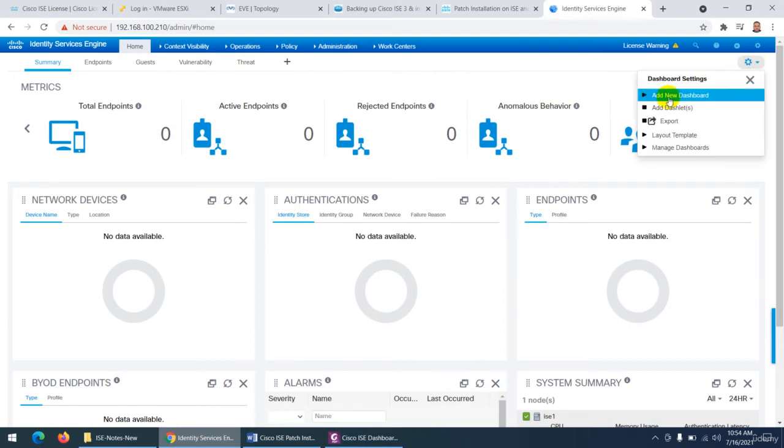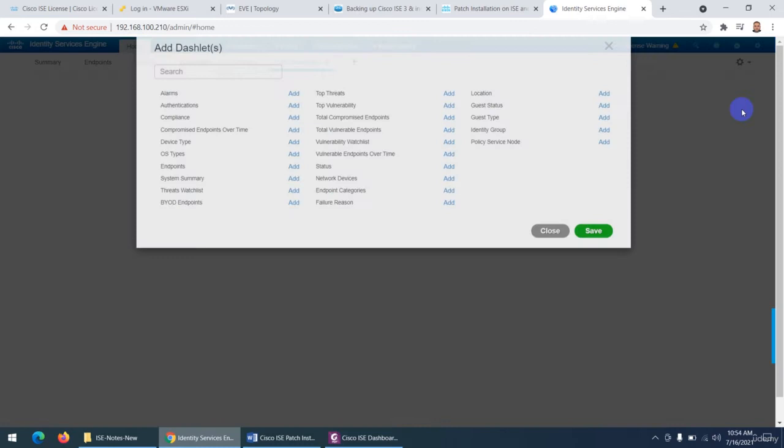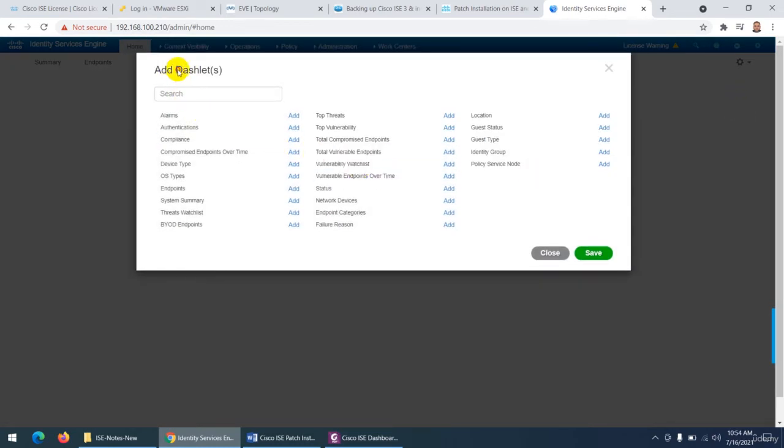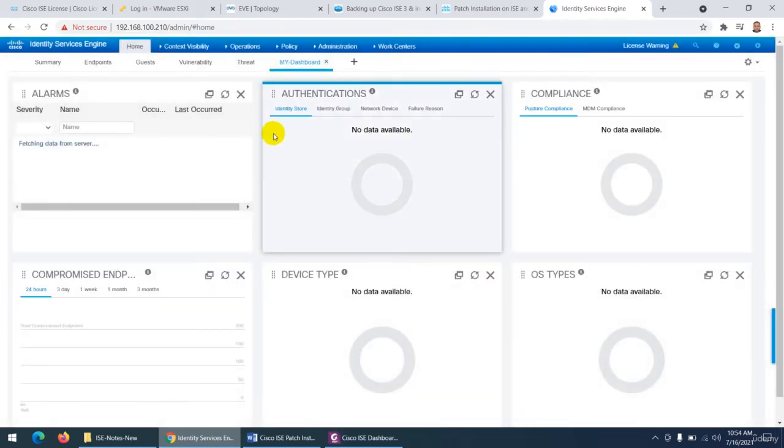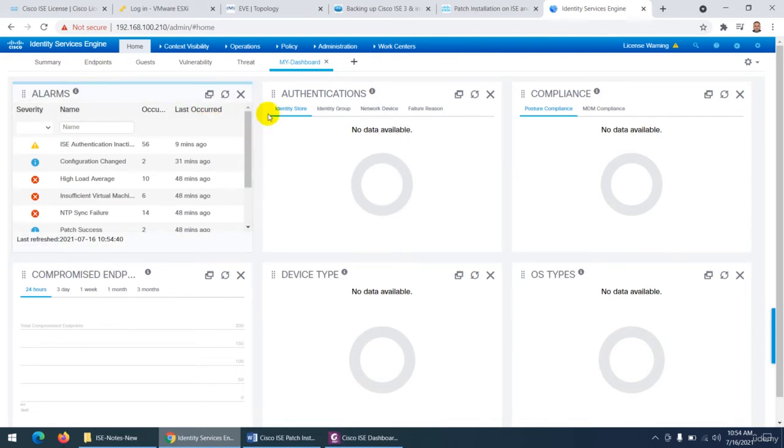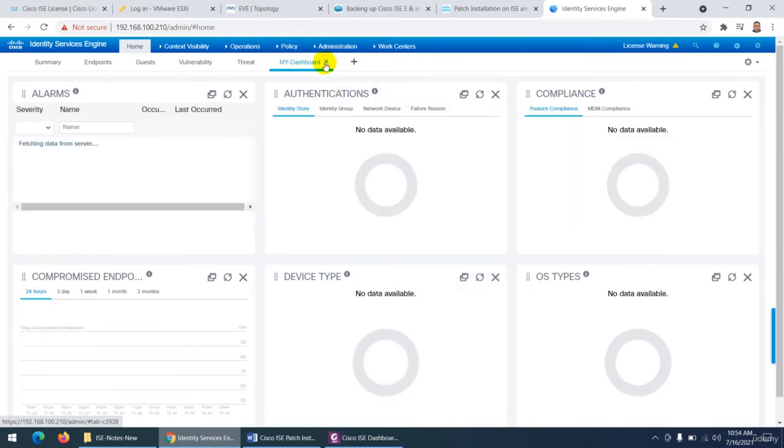When you click here, add a new dashboard, an entire new dashboard like this one. If you click on it, just give it a name, let me say my dashboard, and apply. Now which dashlets you want to add, suppose alarm, this one, this one, this one, this one, and save. Now I have my own dashboard with the name my dashboard, and these are the dashlets it has. And if you want, you can click here to delete.